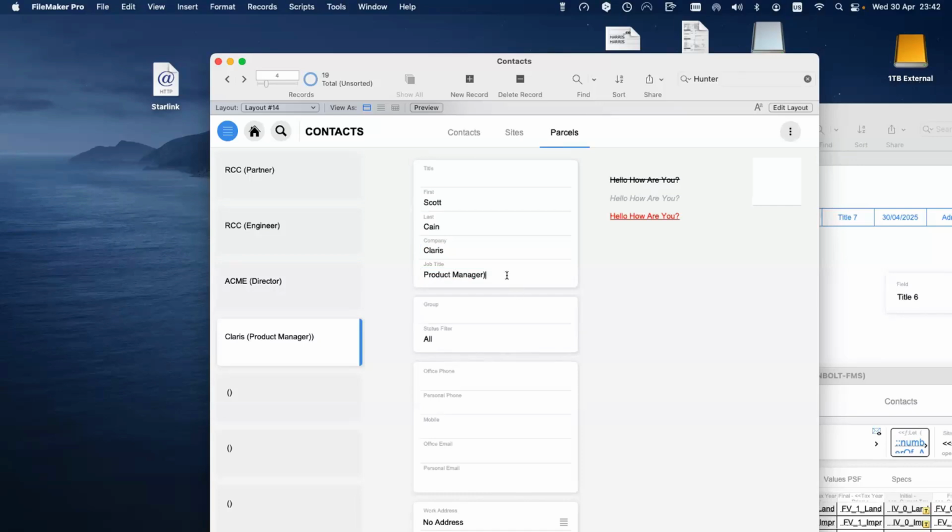If we combine a job title and a company name on top of it, we immediately understand product manager at Claris, right? So I don't really need a label. We are in contact management. You see a name, or an acronym like RCC, and then partner, engineer, director. No labels needed. So this looks good.